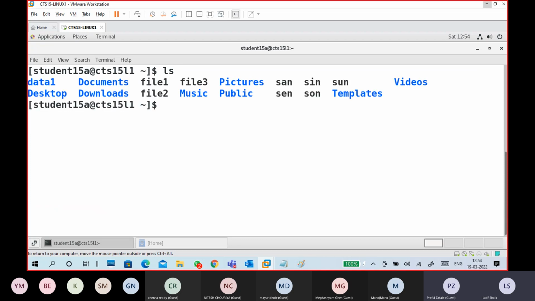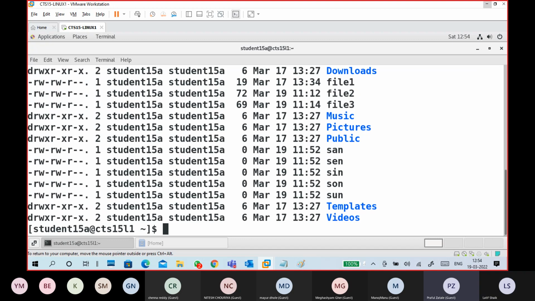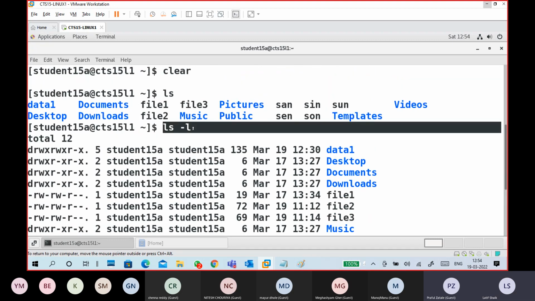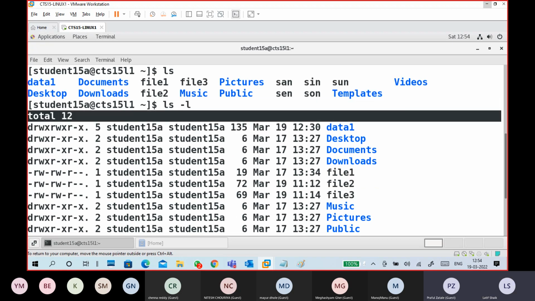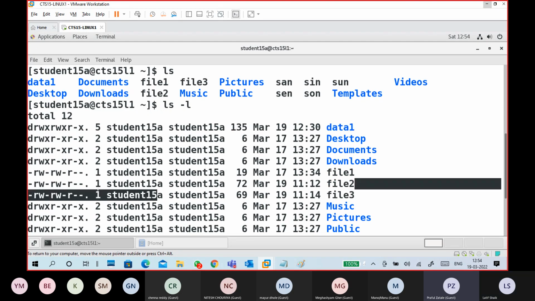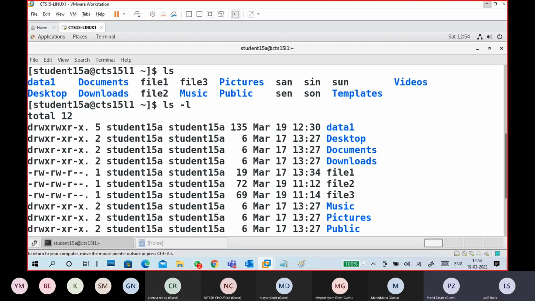ls is used to list the directory content. ls space hyphen l is the long list, which means the list looks like this. See, D represents a directory. The hyphen represents a file. So this is the permission set. This is the permission, user, group.